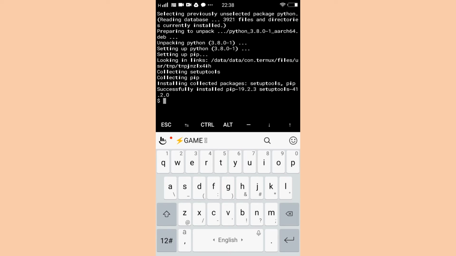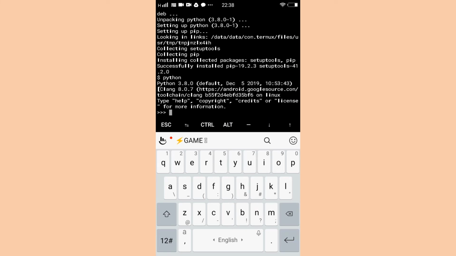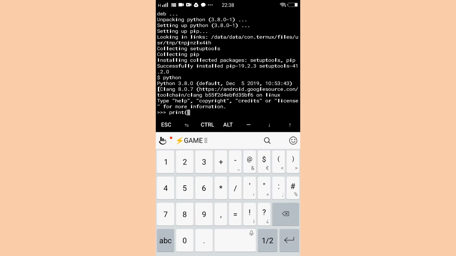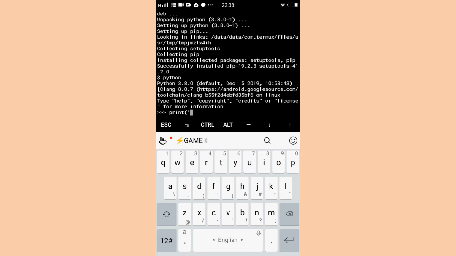For launching Python, you need to type python, press enter. Now you can see the prompt here. For testing the commands, type any command of Python. Here I am using Python print statement.